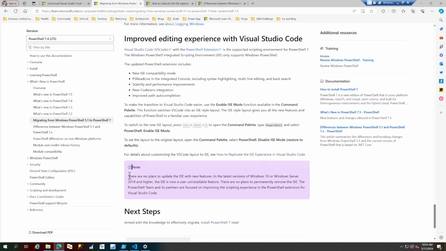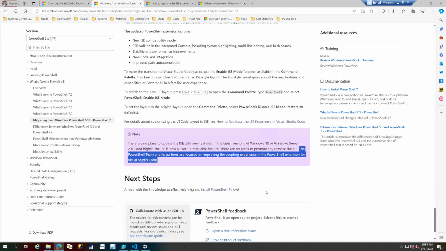As I was saying, here is a note. There are no plans to update the ISE with the new features. In the latest version of Windows 10 or Windows Server 2019 and higher, the ISE is now a user-uninstallable feature. So going forward, you'll be able to uninstall the ISE from your add or remove programs, which is not available as of today. There are no plans to permanently remove ISE, so it will remain as of this moment. The PowerShell team and its partners are focusing on improving the scripting experience in the PowerShell extension for VS Code.